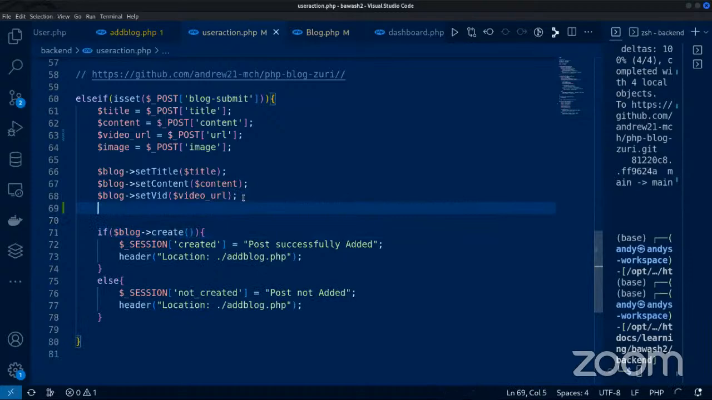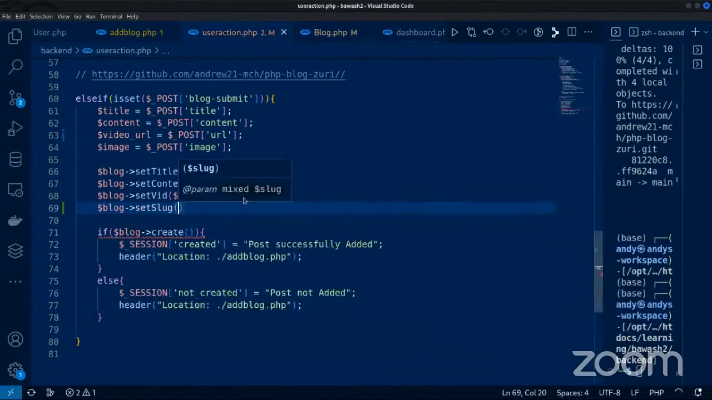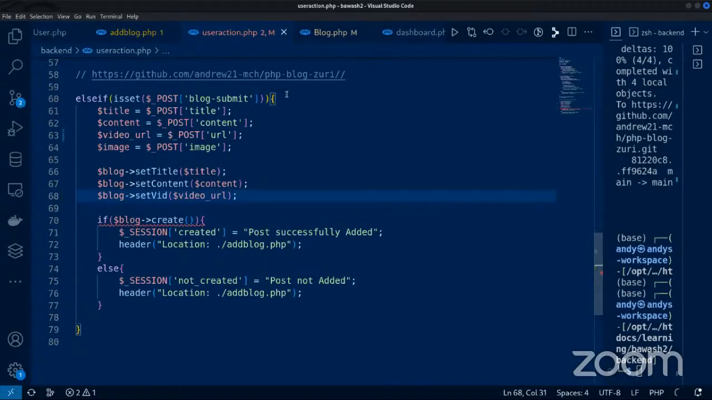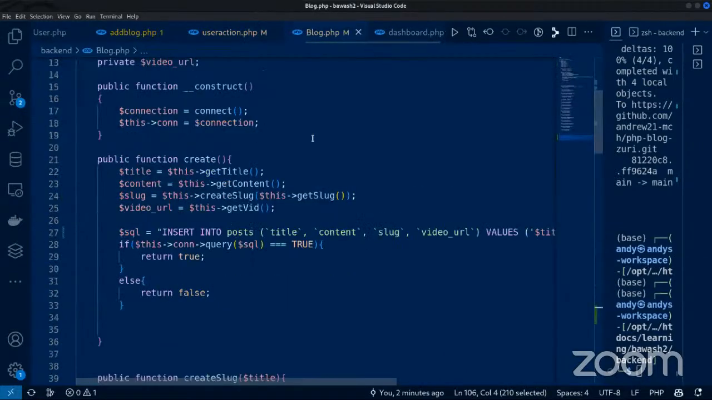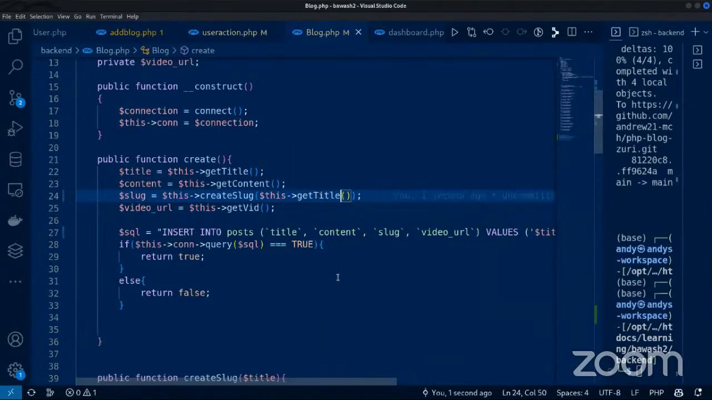Okay, so block dot set slug to, oh no, we're not supposed to set it here. We're supposed to come to this block, and how are we going to get the slug here? So the slug is supposed to be get title rather. I think this should work right now.